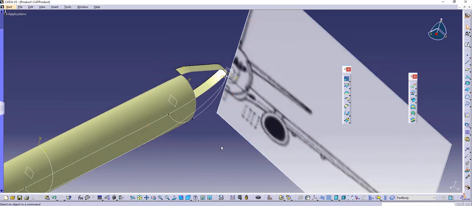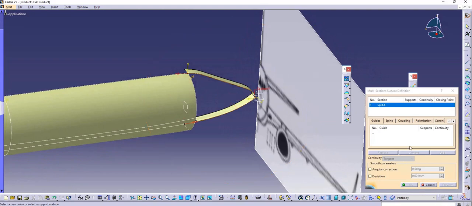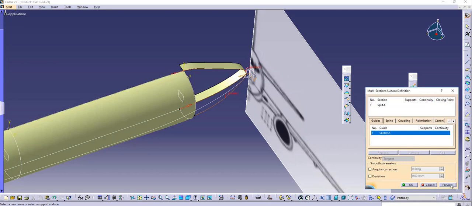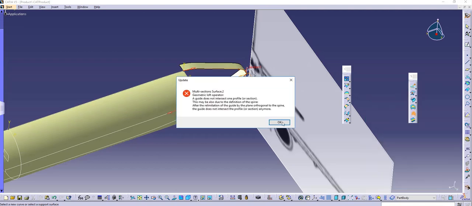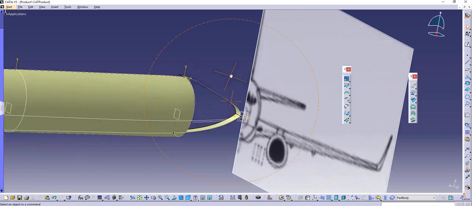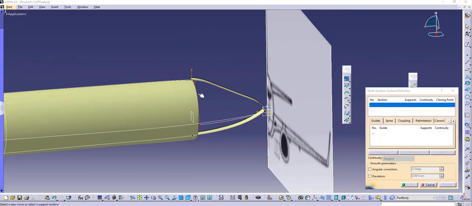Okay, I'm just thinking what exactly I can do in order to make it work. So if I'm going to use multi-section, I have this section right here. I use this as a guiding curve. I'm not going to take it. Hmm. Okay, but it's going to work with multi-section if I use multi-section right away.